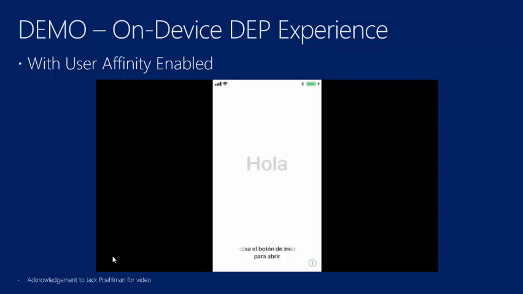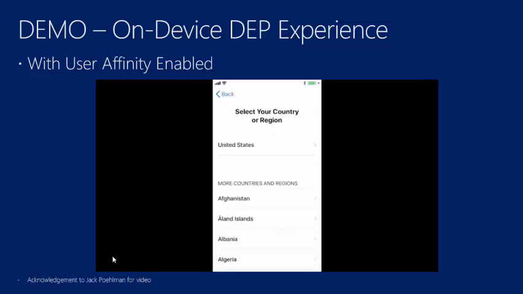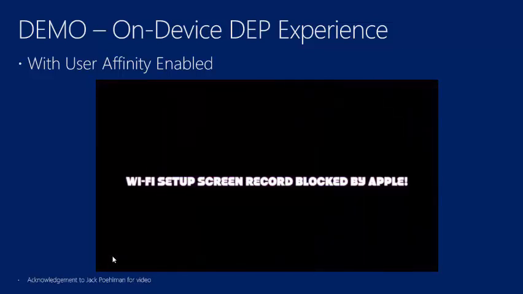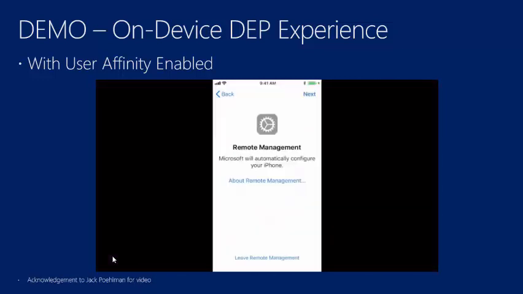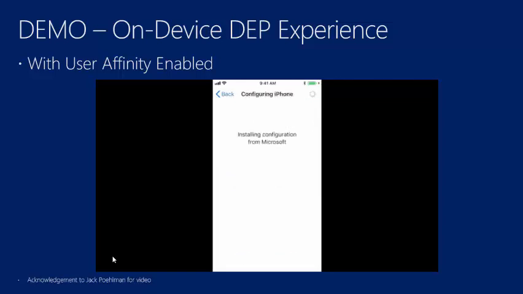You're going to see some starburst here in just a second because the Apple recording experience will hide the selection of Wi-Fi. But as soon as we get Wi-Fi selected, that's when the device has reached out to Apple to realize, oh, this is a DEP-enabled device. So we're going to get our configurations, in this case, from Microsoft, and then going to continue.